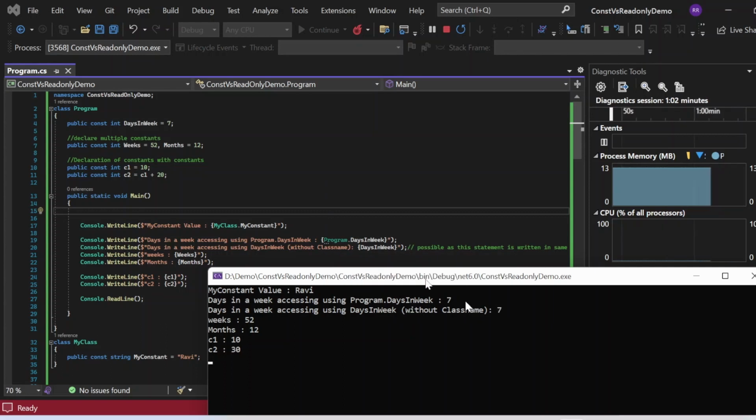So it's valid to write like this, and that's why 7 got printed for this statement also. Now the weeks and months got printed because I declared them as part of this constant assignment itself. Okay, so weeks 52 and months 12 got printed. And if you see here, C1 is equal to 10 got printed. But if you notice, C2 is derived from C1 plus 20. Here the C1 value is 10, and 10 plus 20 is equal to 30, and that's why the value 30 is printed for C2, right? So that's how we use constants in a program.